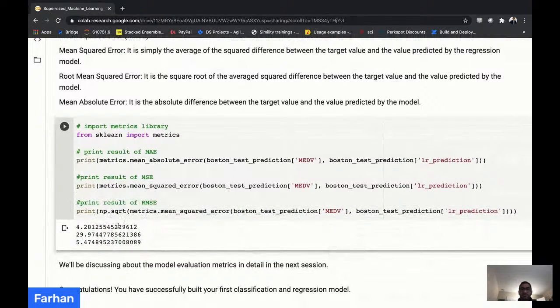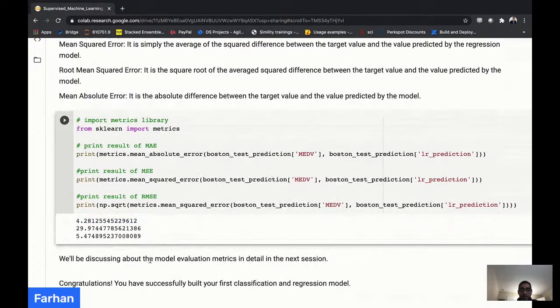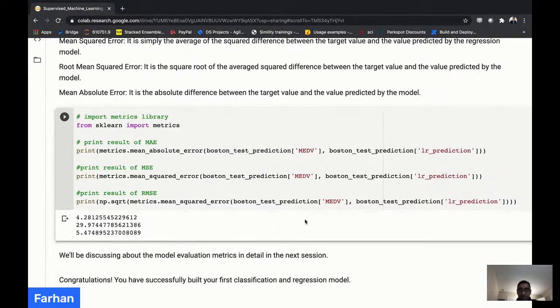These results basically tell us how good your model is. It explains the error rate between your actual values and the predicted values. The model evaluation metrics in detail are going to be covered in the next session as well, along with hyperparameter tuning. So you'll get more understanding about the details behind each of these metrics for classification and regression. With that, we have successfully completed our exercise of building your first classification and regression model. I'll be happy to take any questions if there are.